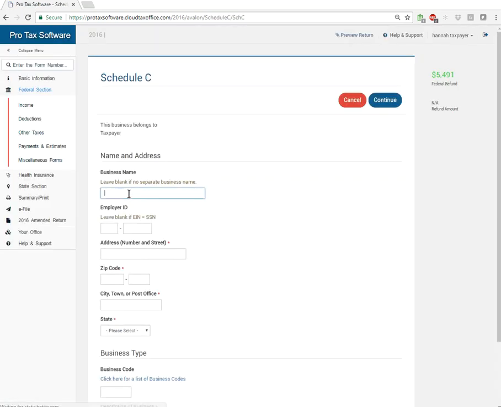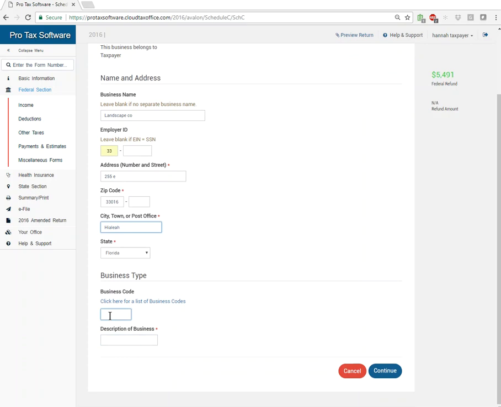As you know, the Schedule C is a two-page form. It's broken up into some component parts. We've obviously got the heading information, like the business name, and we're just going to call this Landscape Co. And he doesn't have an EIN. Let's put the address at 255 Easy Street, 33016, Florida. Now, business type.